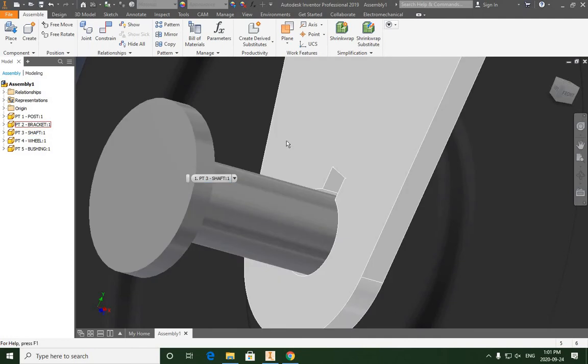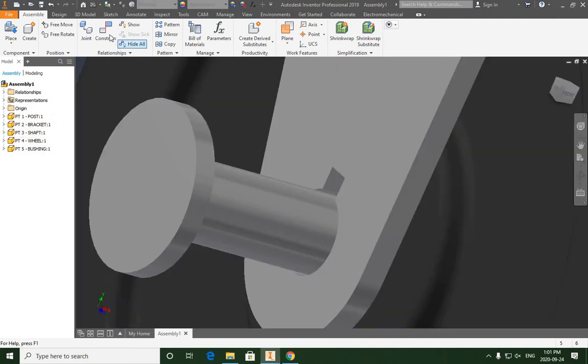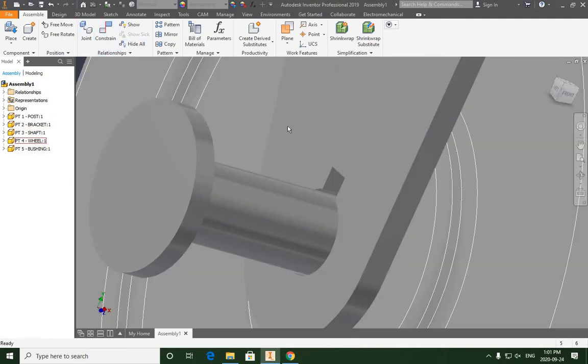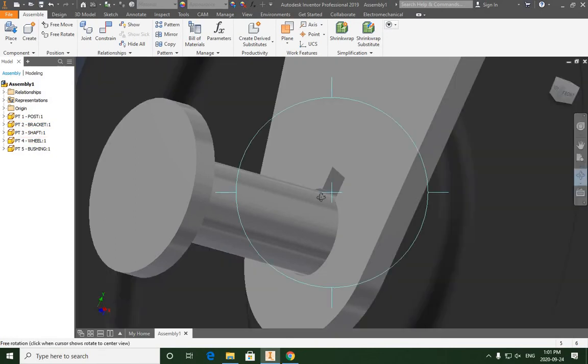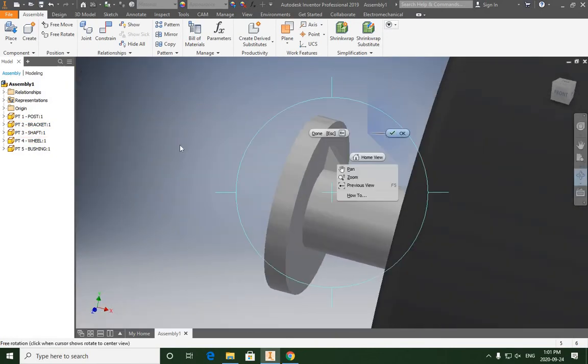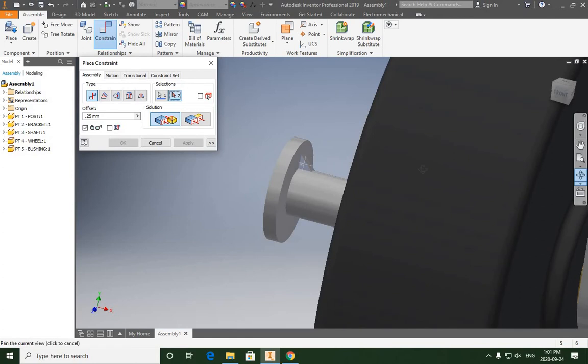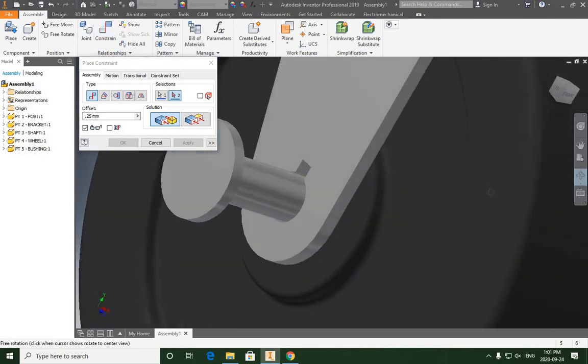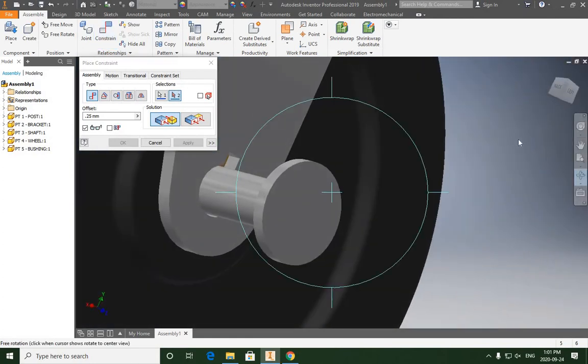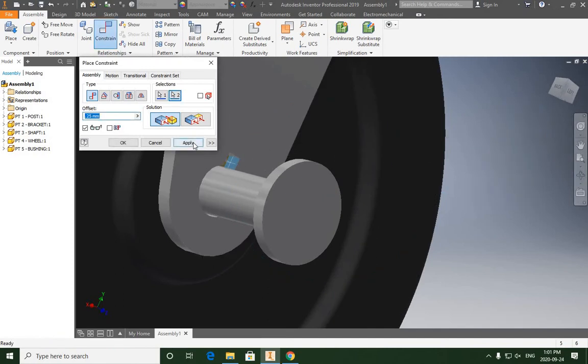So what we're going to want to do is create a flush with an offset. We're going to go to constrain, and we're going to remove the zeros and type decimal 25. Then we're going to select the side of the rib, spin this around, and find the side of the key, and then hit apply.